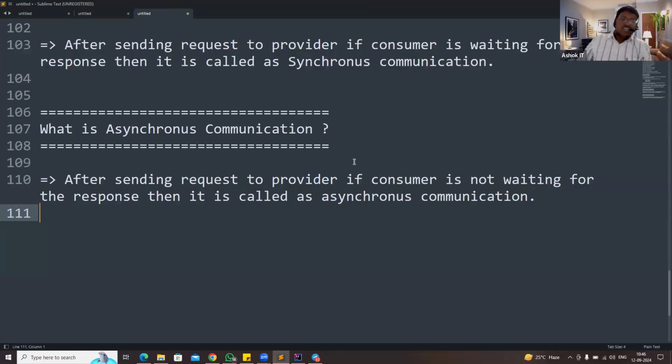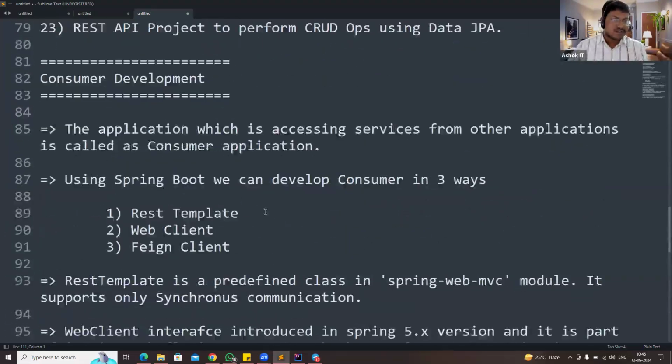So when you go for REST template, it supports only synchronous communication. When you go for web client, it supports both synchronous as well as asynchronous communication. That's why in the real-time market, when we compare REST template and web client, web client has more demand than REST template. REST template is outdated because it supports only synchronous communication, while web client supports both.